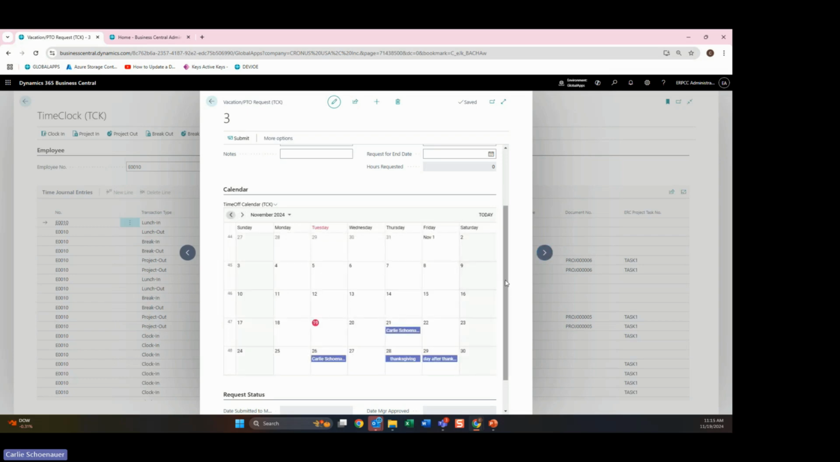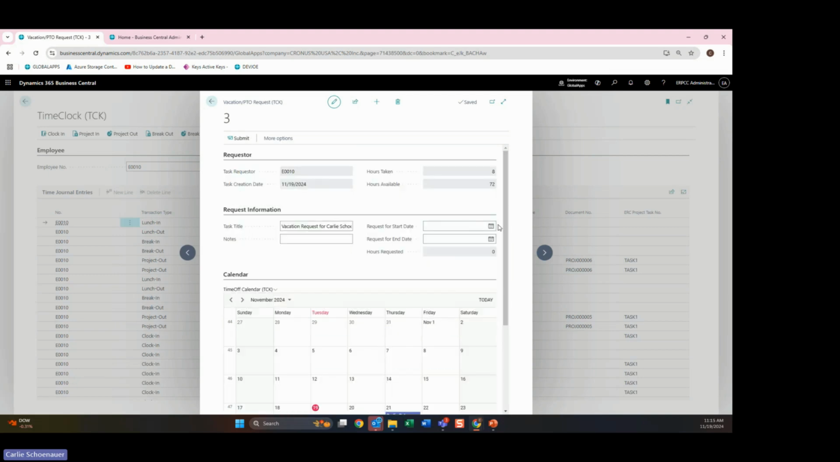This is really nice. You can see everything right here. You don't have to open up Outlook separately or your phone calendar to see what time you're taking off. It's going to be stored in here. I can come and request, let's do December 2nd.